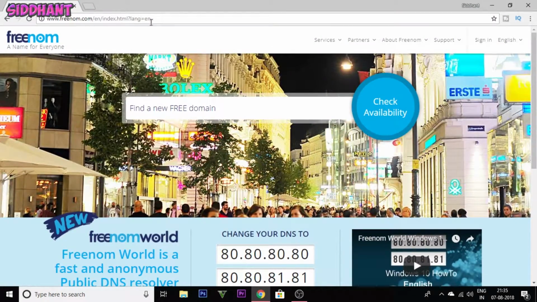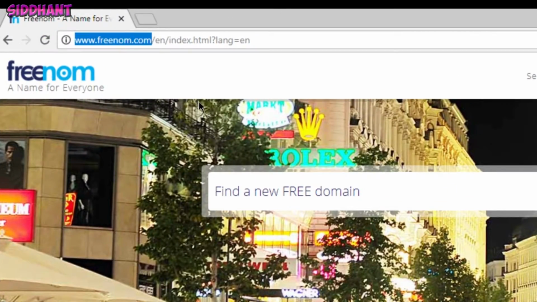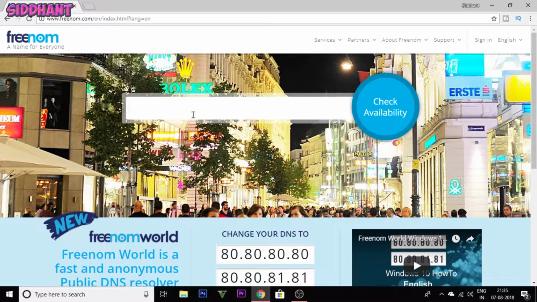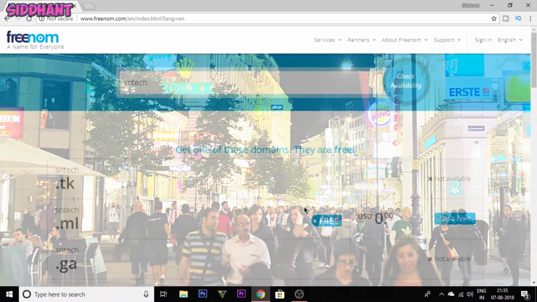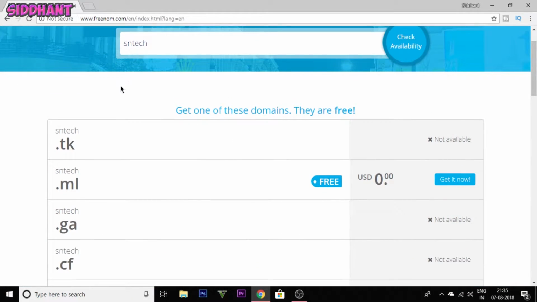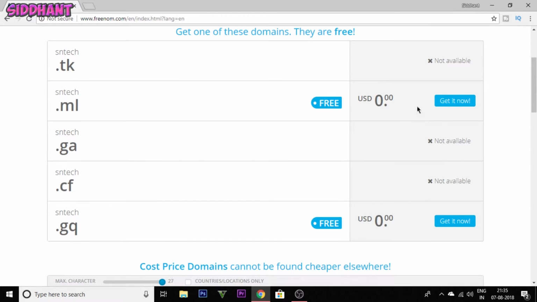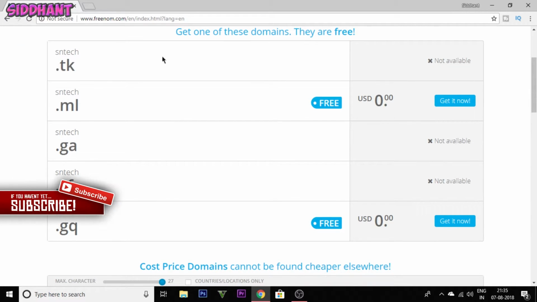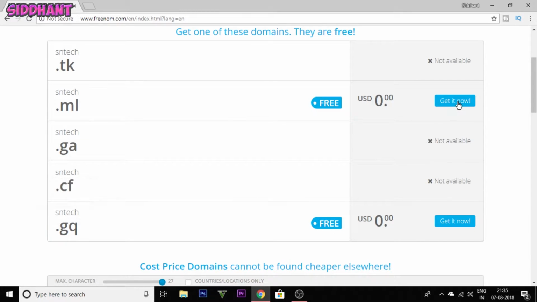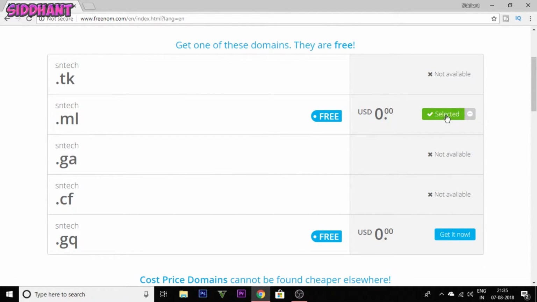Anyway, so first you need to go to the link in the description to freenom.com. Now once you've done that, you can search your domain here and check whether the domain is available or not. As you guys can see, there are various extensions like TK, ML, GA. These are all free. You can choose any of them for free, as you can see, there is $0. Once you have done that, select one, and at the bottom you can continue to the registration page.